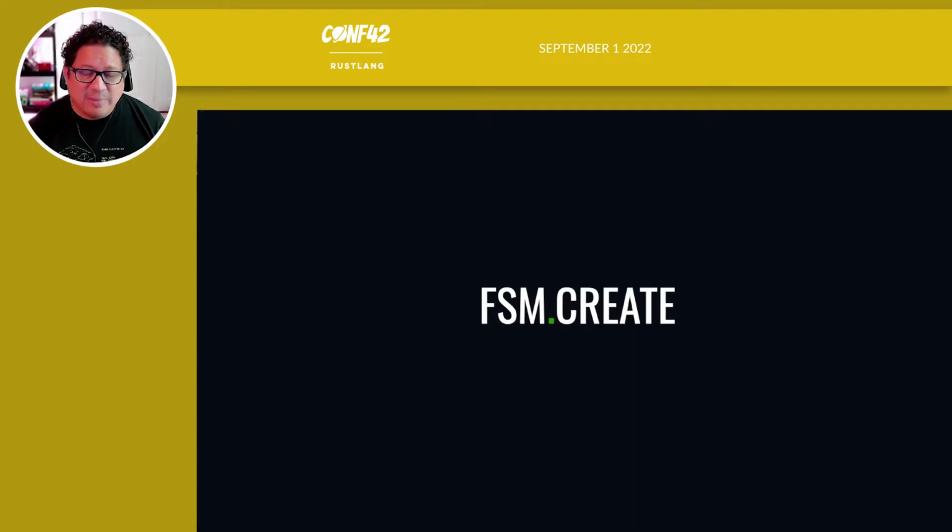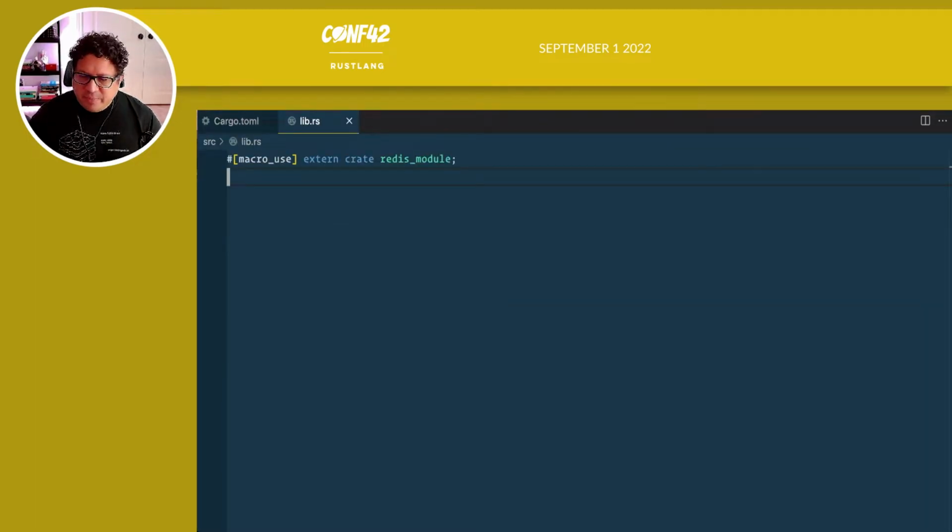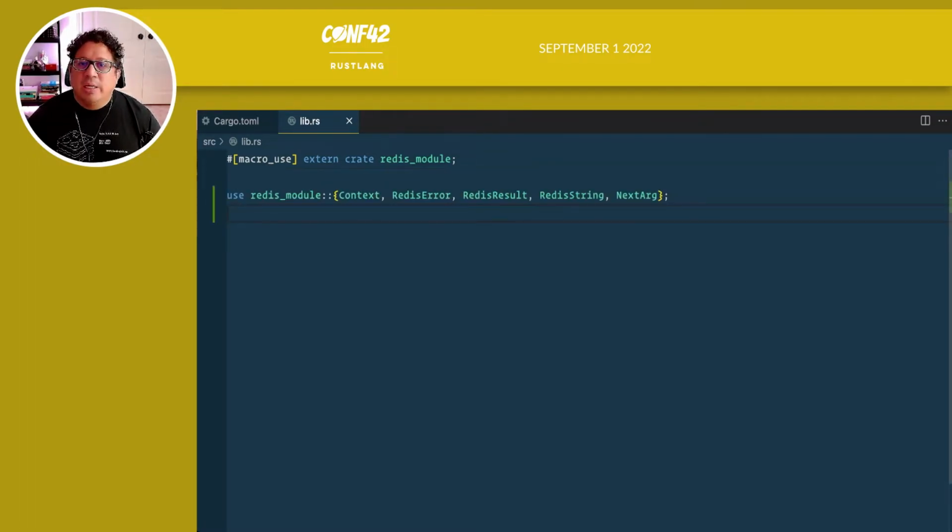First, we'll tackle the FSM create command. I'm going to open the Rust code in lib.rs. And in there, you can see that I already have the extern crate redis_module being used. We're going to import from redis_module a few structs, enums, and types that we're going to be using down in the code. And our first skeleton code is going to be a function called fsm_create. This is going to be the function that backs up the fsm.create command that we will be creating.